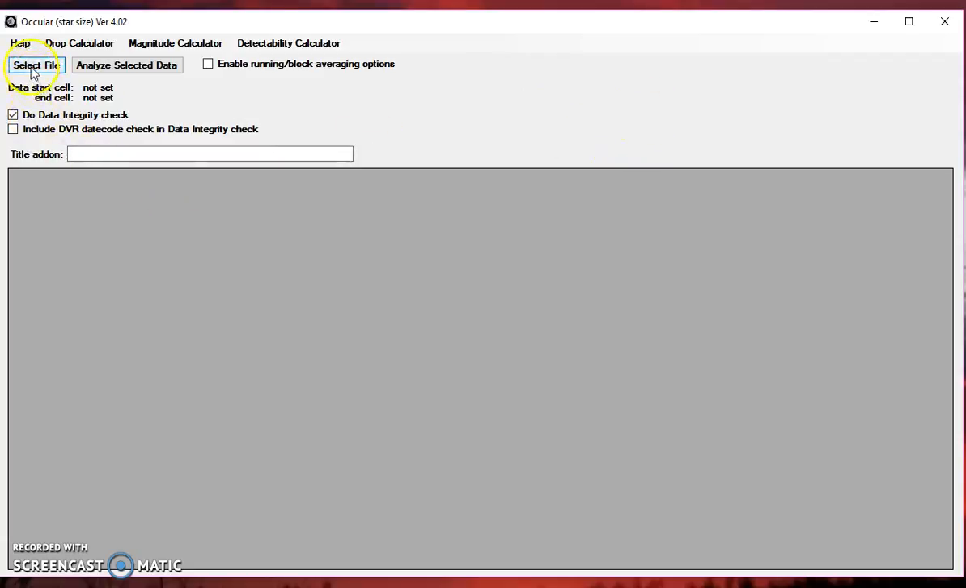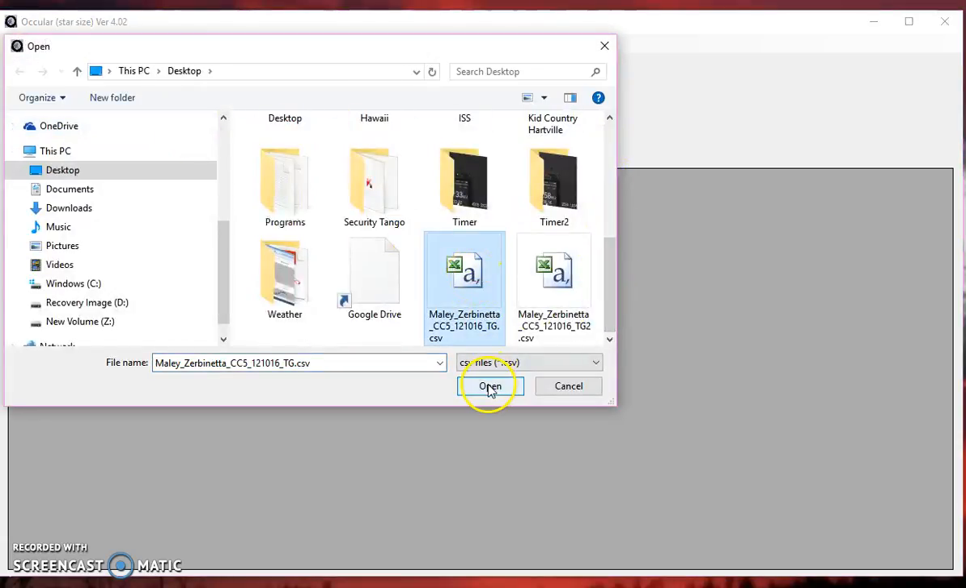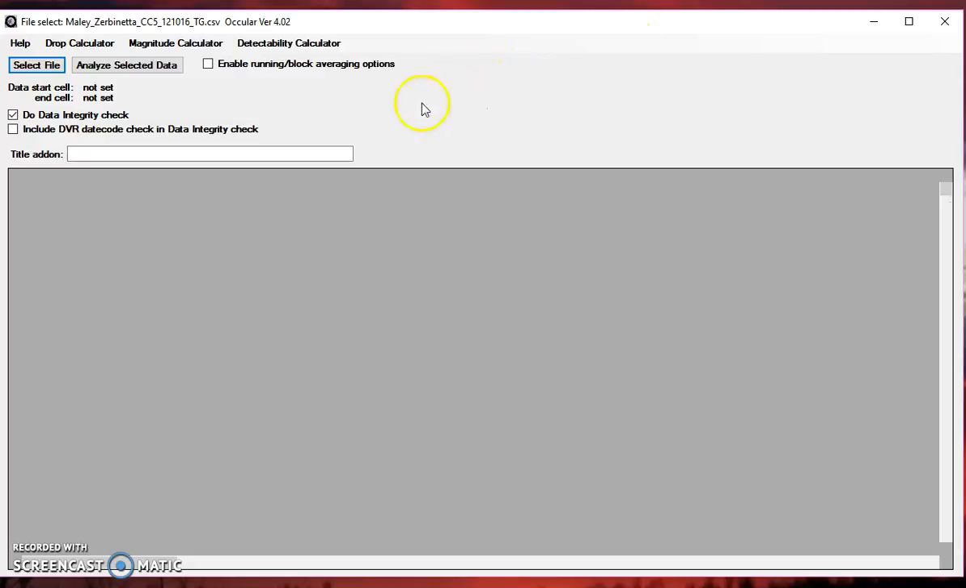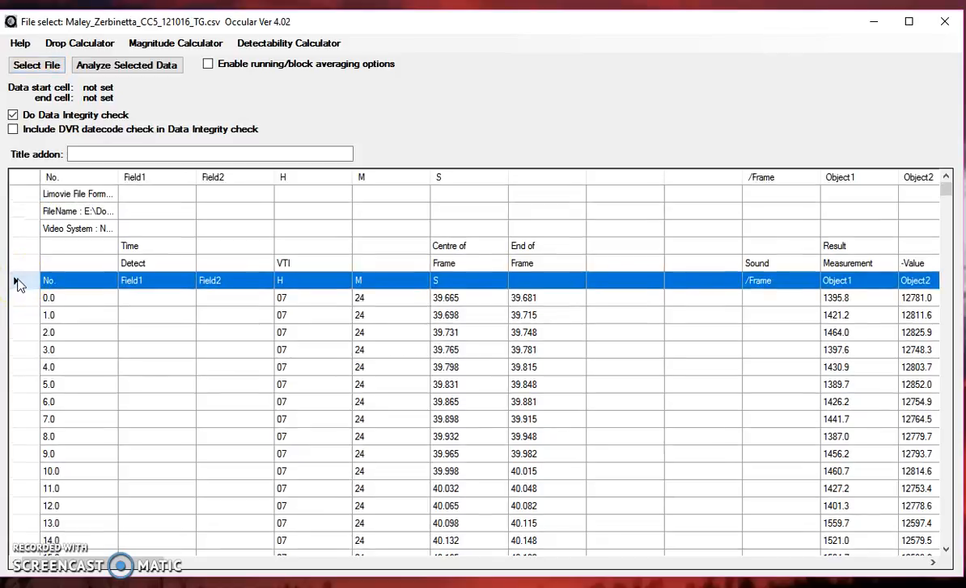Select the file that you're going to analyze. I'm going to use one that I've previously done from Zerbinetta. Here is the information from the CSV file as shown in Occular. First step is to select the column headings by clicking on that row right there, and we have a blue line indicating all the column headings.